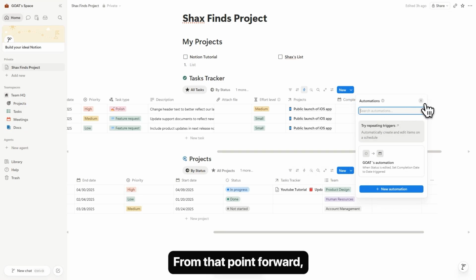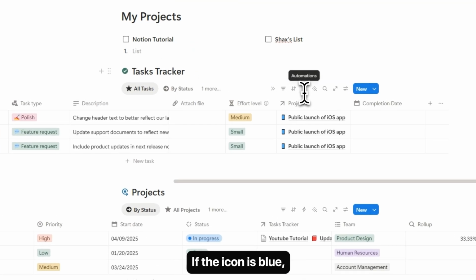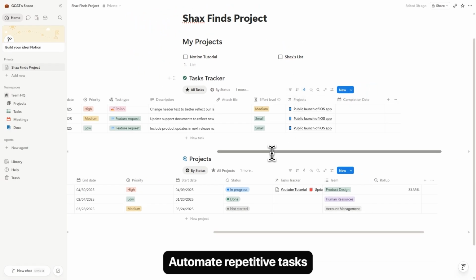From that point forward, whenever you move a task into the Done column or mark its status as complete, Notion will automatically record the completion date for you. You can also quickly identify whether a database has active automations by looking for the lightning bolt icon. If the icon is blue, it means one or more automations are currently enabled and running. Start simple. Automate repetitive tasks that genuinely save time and leave everything else manual until you have a clear reason to automate it.